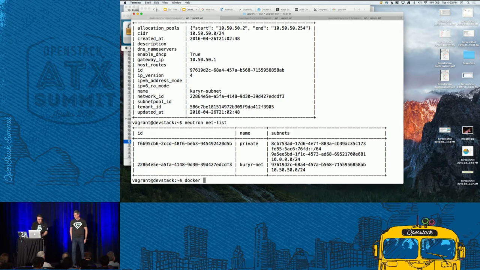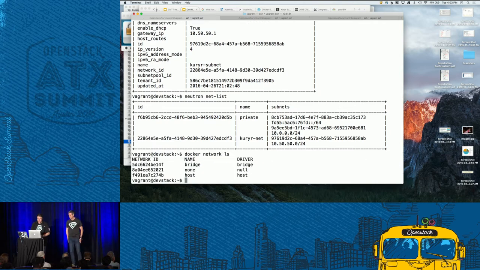Now if we look at the Docker network commands, these are just the default ones that Docker creates. We don't have one with the Kuryr driver created yet. So the first thing we'll do, like Phil said, is create a Kuryr network on a libnetwork Docker network. We'll create a Docker network that maps to the existing Neutron network, and we'll show you how that works here.